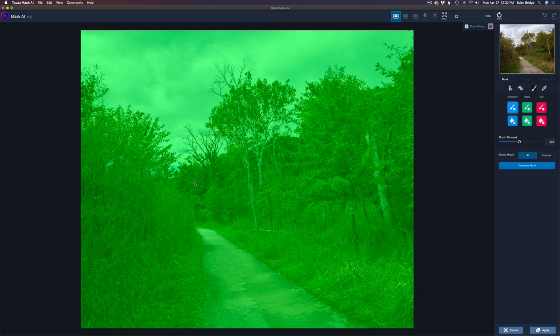And again, this is a super complicated mask, but you're going to see how easy this is to really get this masked out pretty quick. Now, first off, we have to make our tri-map, because remember, that's what Mask AI uses, a tri-map. Green meaning keep, red meaning cut, and blue for compute. Okay, so Mask AI defaults with a blue compute brush here.